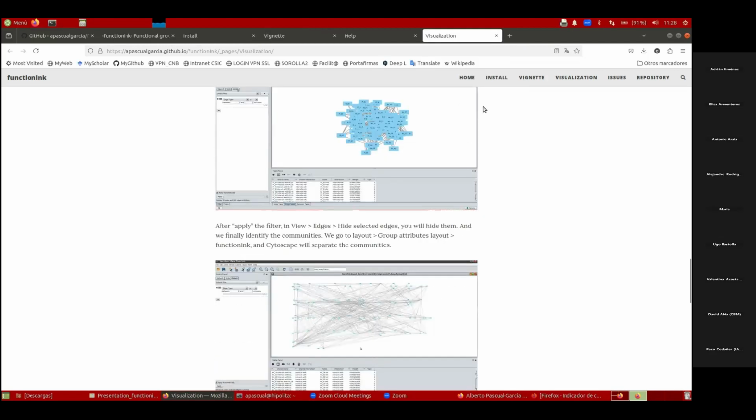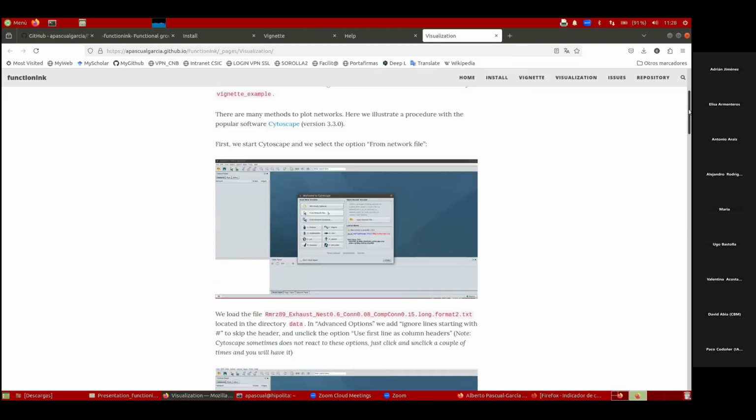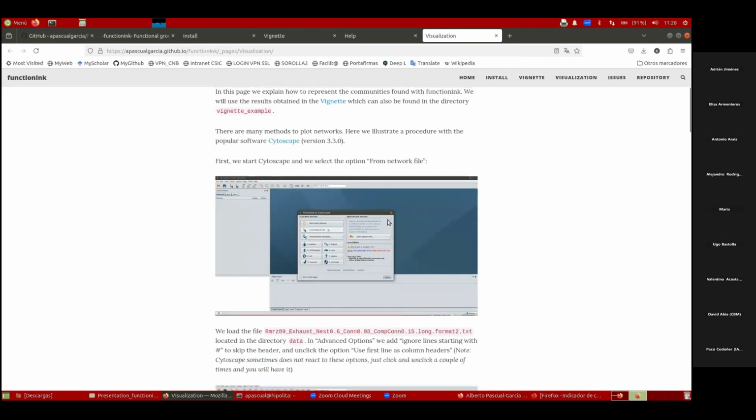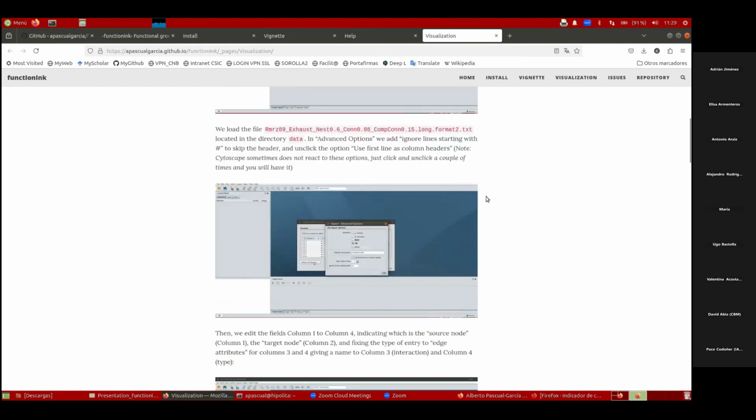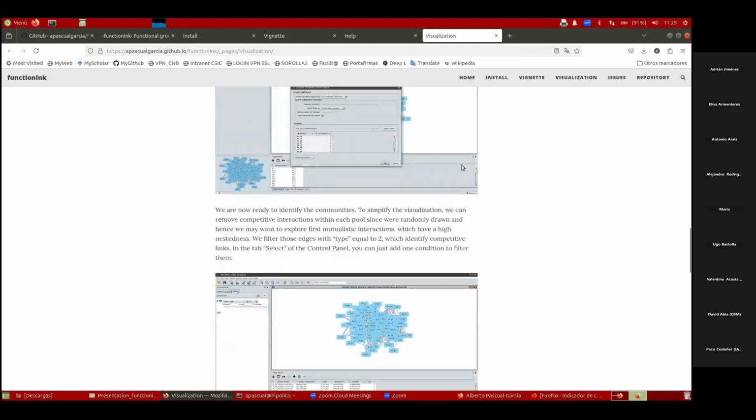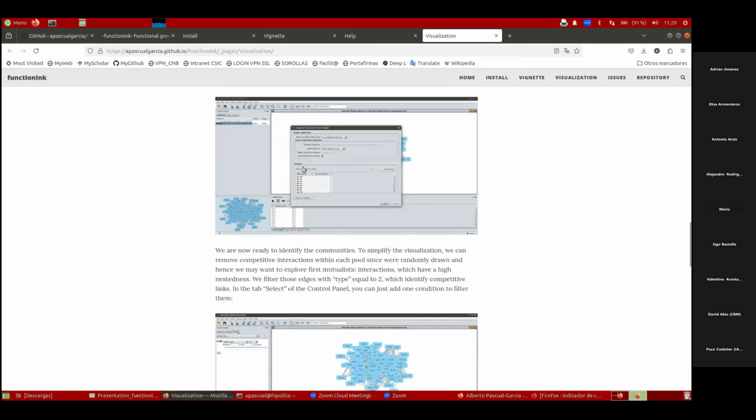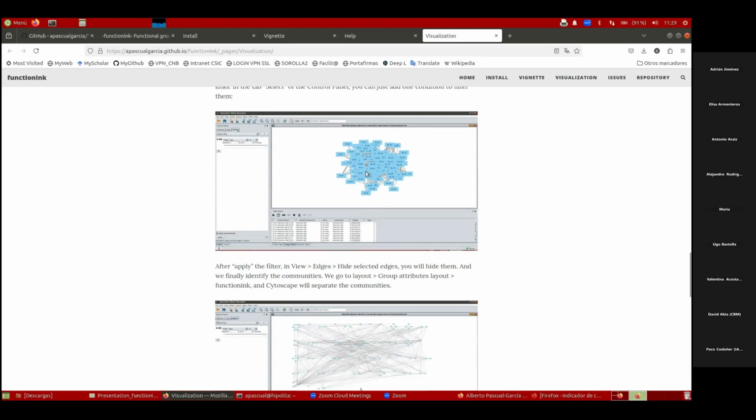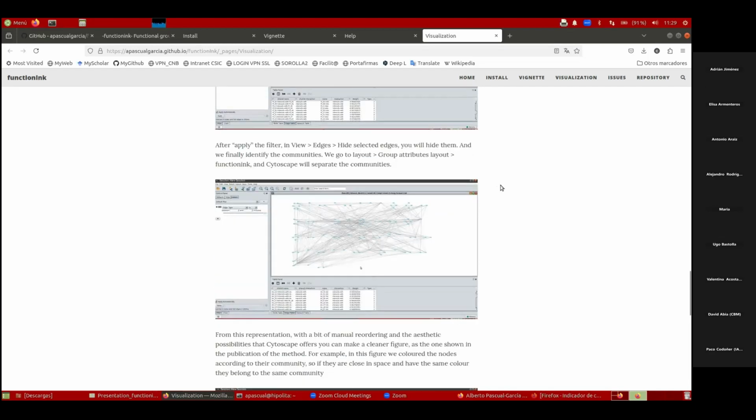So in this final vignette here, in visualization, I'm showing you how you can use Cytoscape just to visualize the network, which is very easy. You just load your network, and once you have your network here, you add that file, the partition file, and then you will have this network initially, and once you load this partition file, you can just find the different groups.